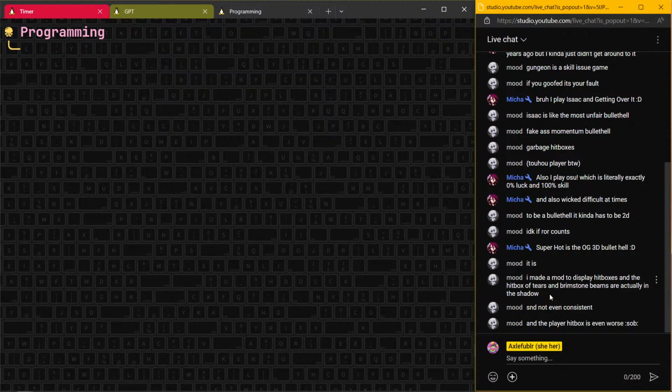I figured it out, I think, when I got a lot of range, or rather, being more specific, tear height up, where I couldn't see my tears anymore, but I could see the shadows, and the tear and the shadow were in different places, and I noticed that it's the shadow that hits. And not even consistent. I disagree. I haven't ever noticed it being inconsistent, and the player hitbox is even worse.